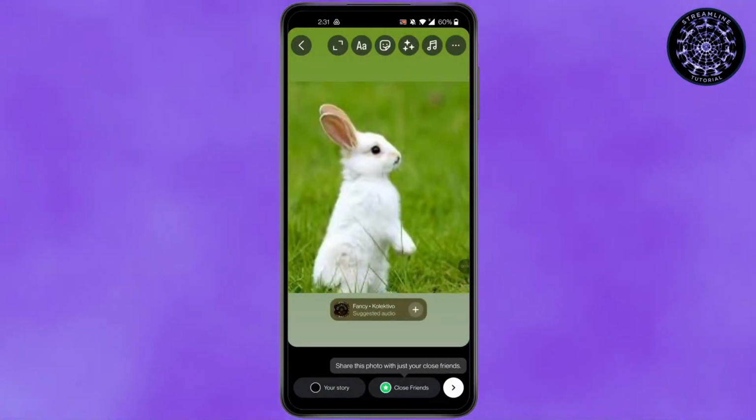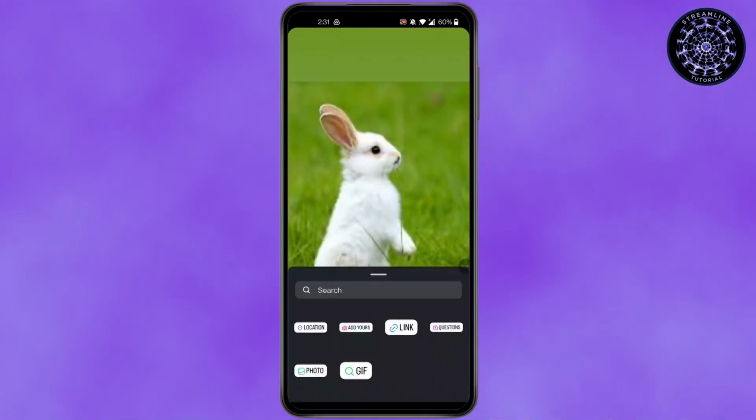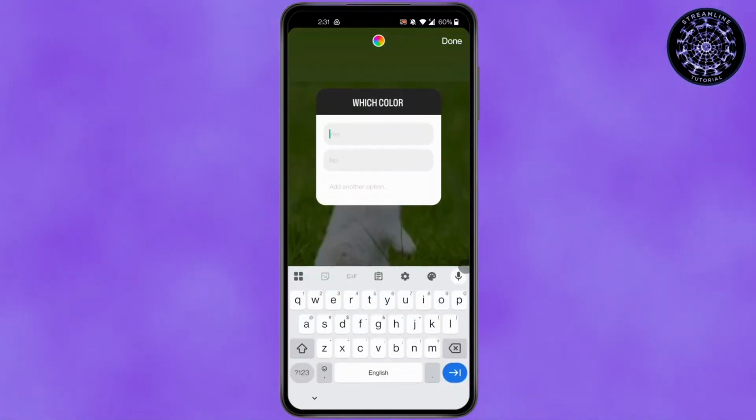After you've selected photo, press on stickers at the top. After that, in stickers, you will find poll. Click on poll. After you've clicked on poll at the top, simply add your question and answers at the bottom.